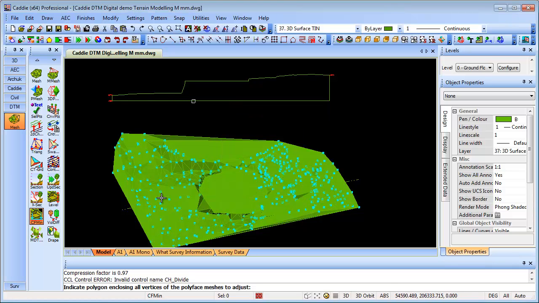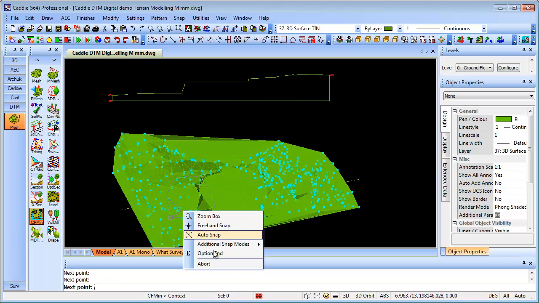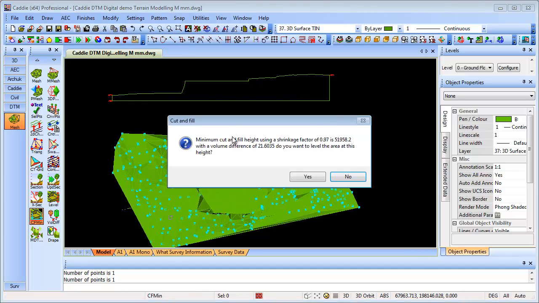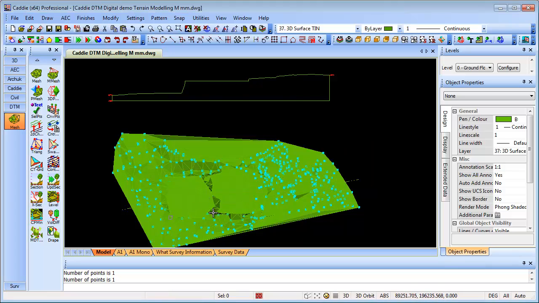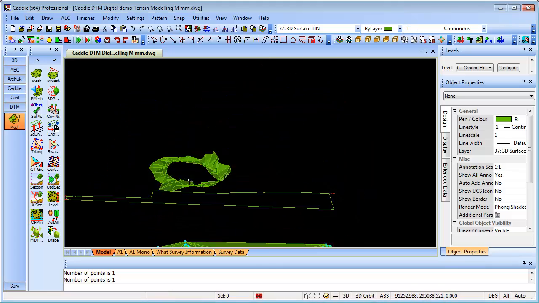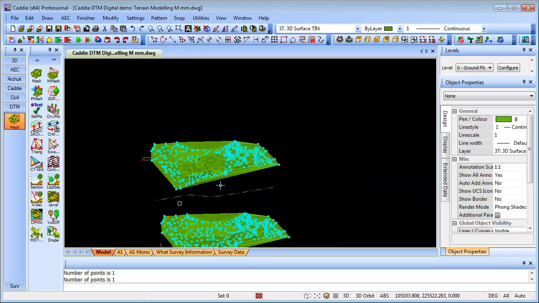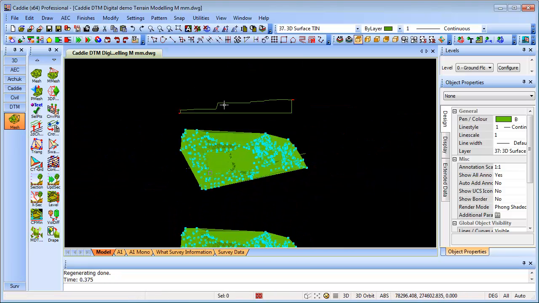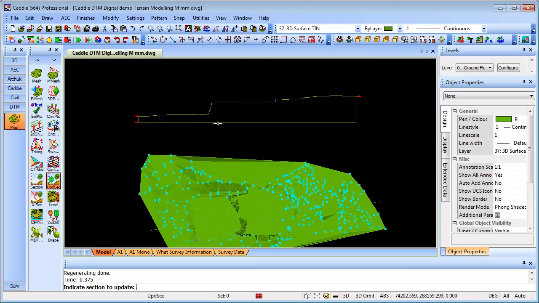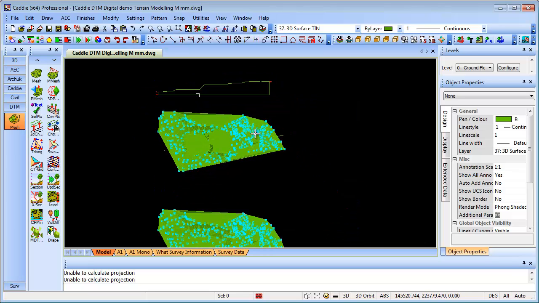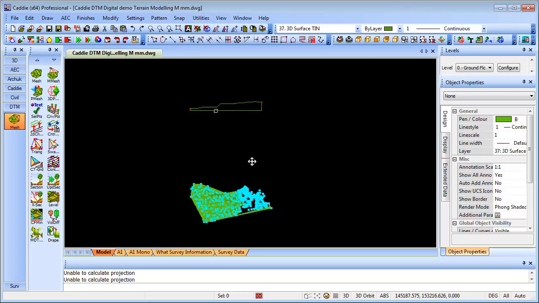OK to that, and again we choose the area that we wish, option-end, and CADDIE will do the passes. This is the difference between the spoil off and the material on. So yes to that if we're OK with that, and again we can see that we now have a change in the level, so we've got a terracing effect there. And if we just update that section once more, then there we'll see that reflected in the section. And of course we can do multiple sections through the site equally easily.